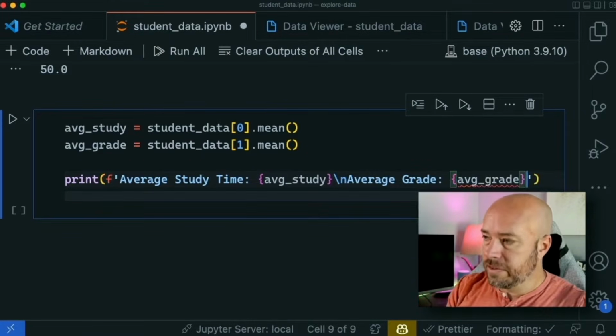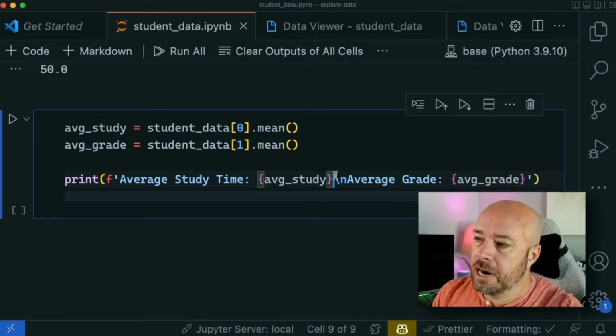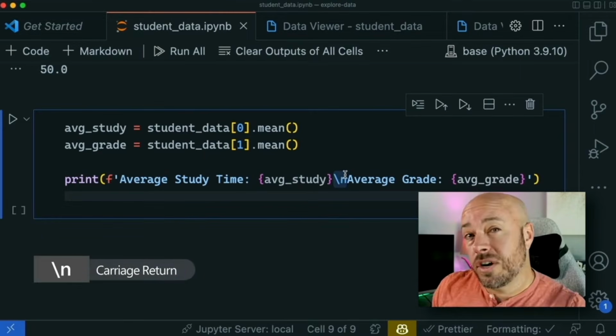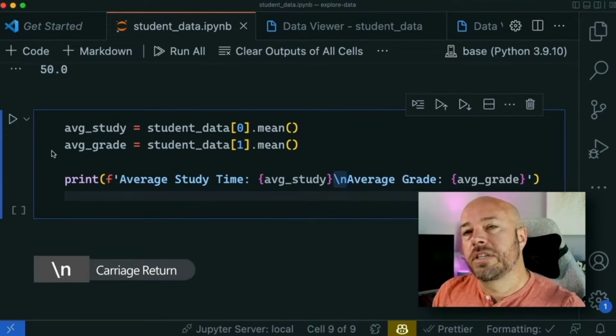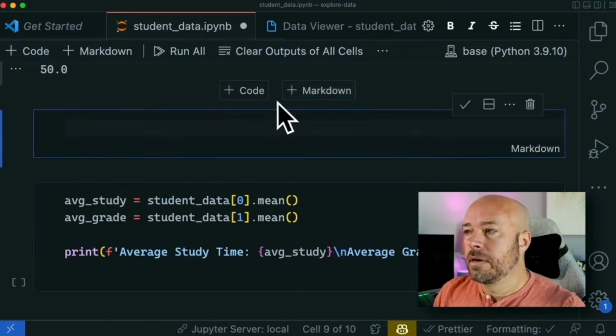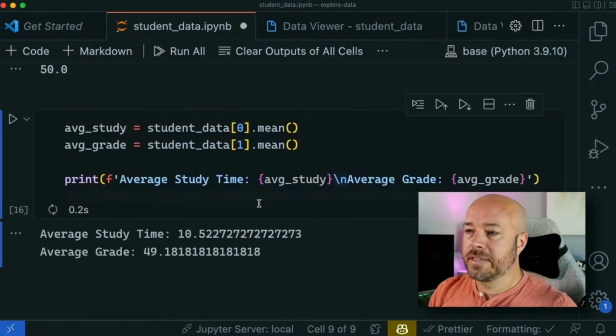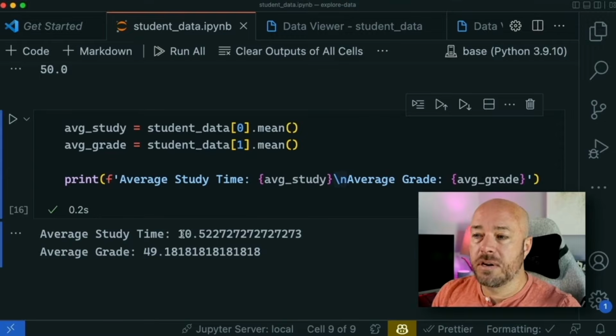And you can see Visual Studio Code's helping us out here. This character here is called a carriage return, line break. Just puts this text on a different line. Okay, let's run this. And the average study time was 10 hours and the average grade's a 49. How'd you like to study for 10 hours and still get a 49? I'd like to know what was on this test.